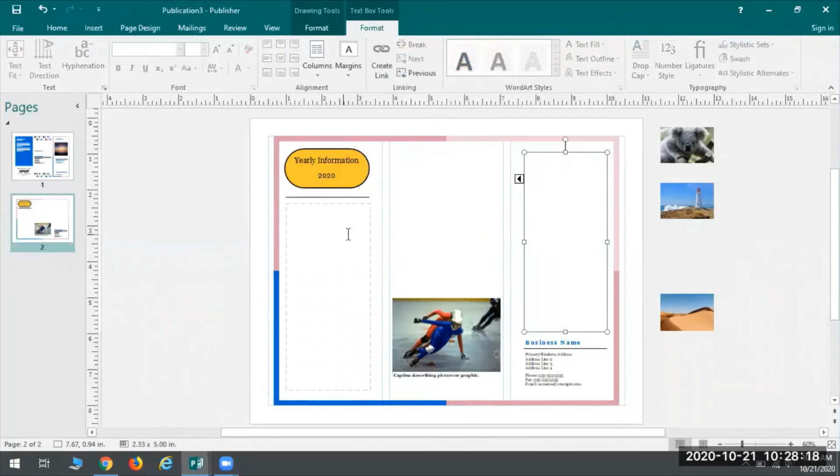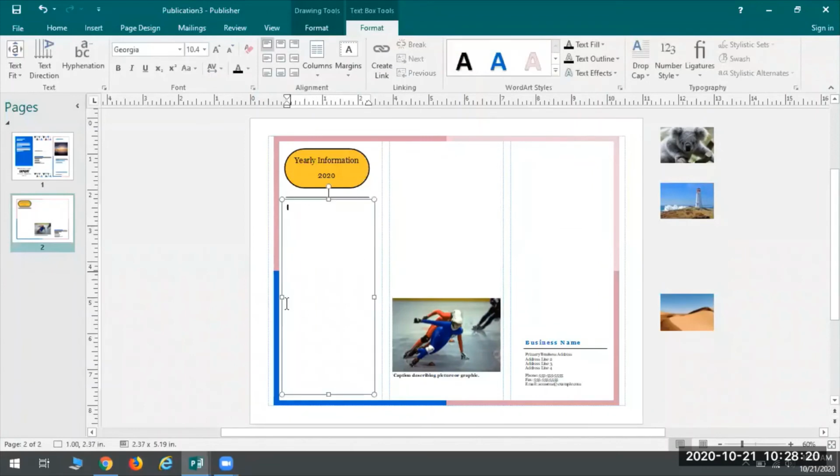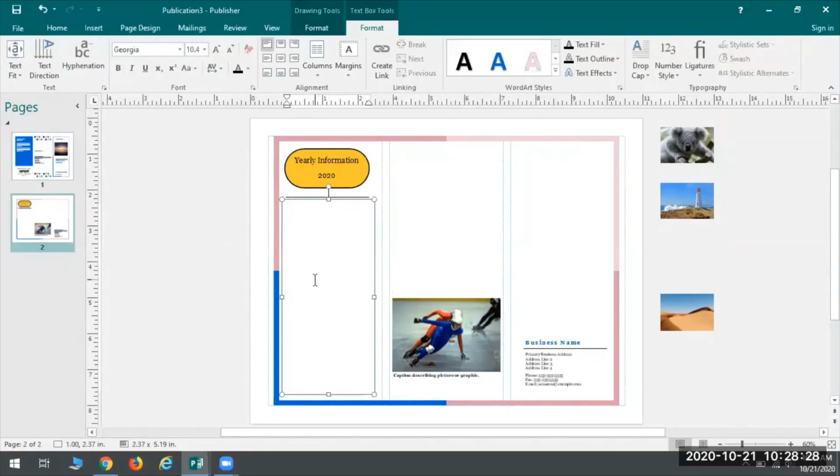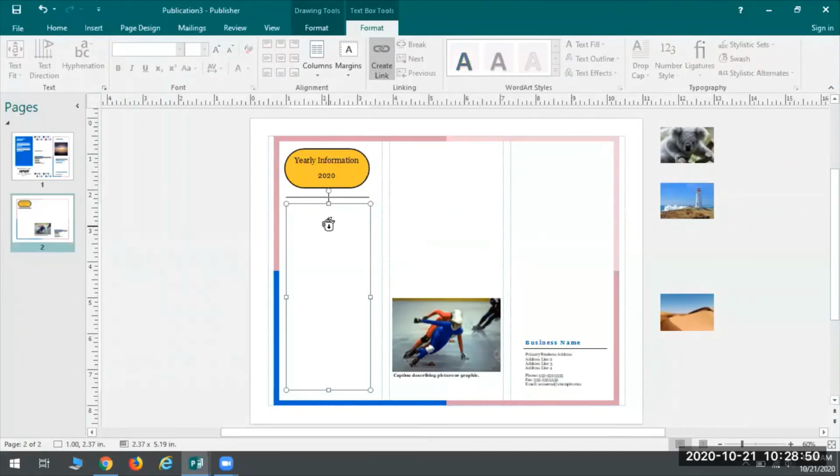So for some reason in this brochure, they didn't link the very first text box, which doesn't make sense to me. You would have these two be linked together, but then not this very first one. Okay, so we need to change that. So what we need to do is go to this linking group right here in the text box tools format contextual tab, and we're going to choose create link.